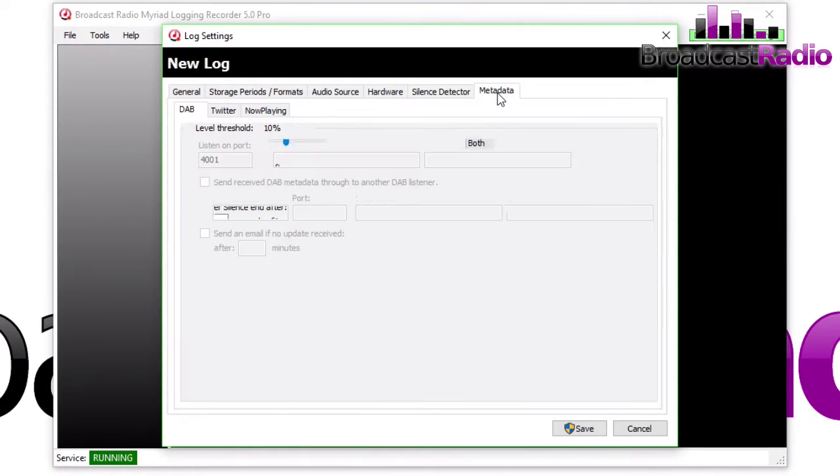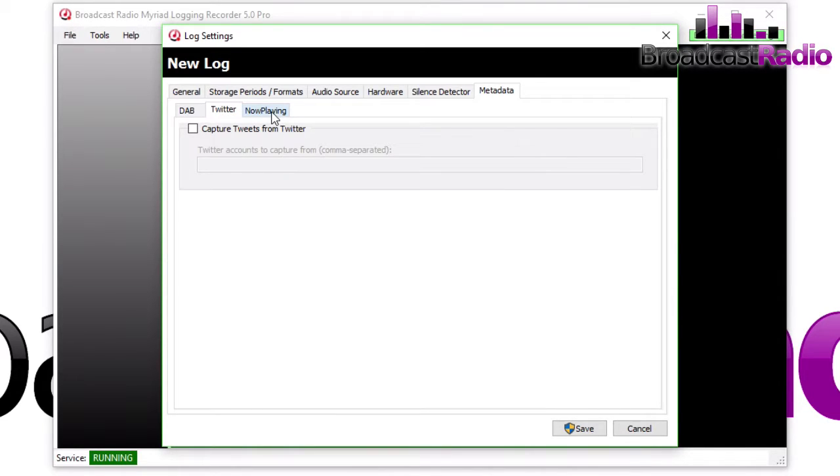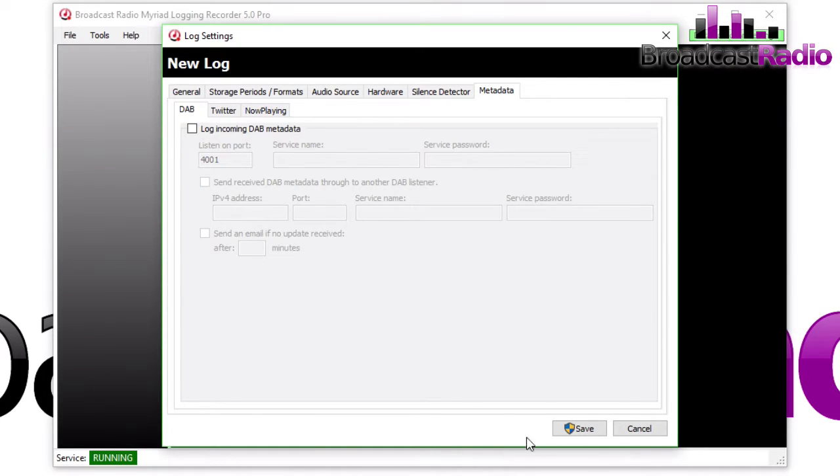The final tab is metadata, and this is where you can choose to add metadata from your DAB stream, from a Twitter feed, or from your now playing information coming directly off Myriad Playout. But we'll look at those in future videos.